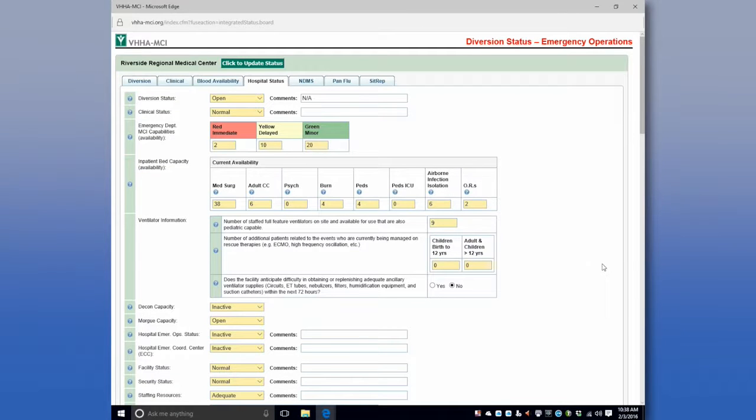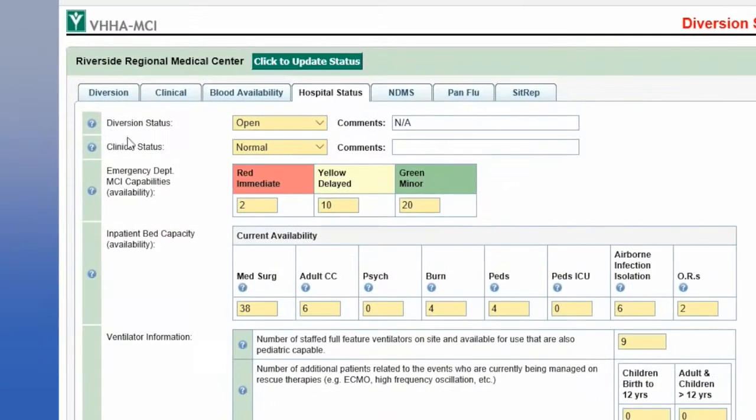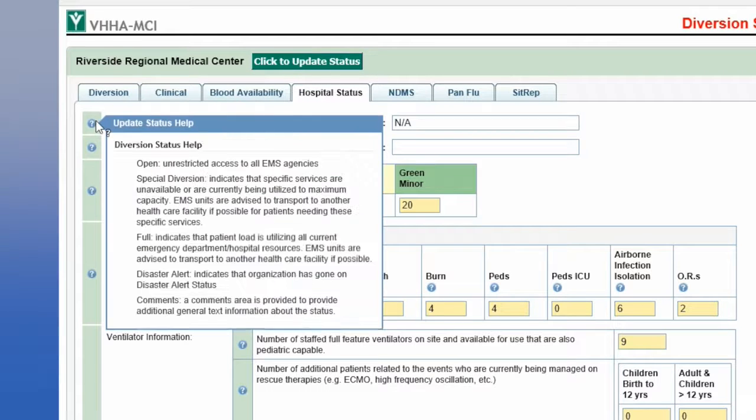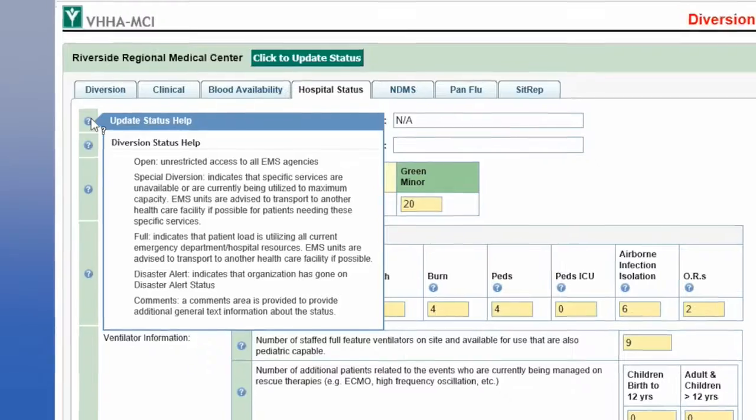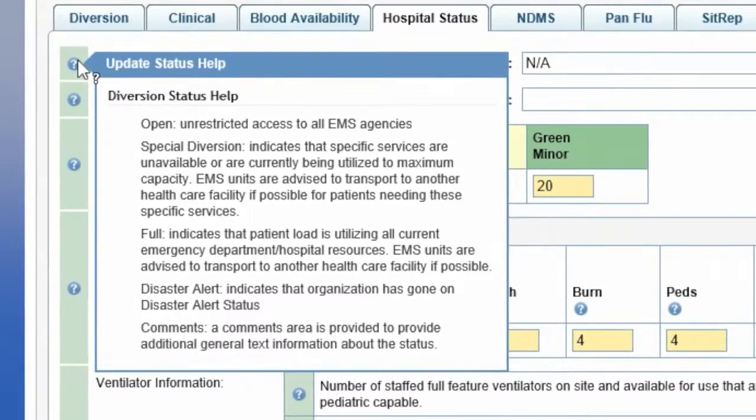Okay, so this is the hospital status tab. There's a wealth of information on here, and it's going to take a minute to go over each data field. This is very important. The first one at the top is your diversion status. We've already discussed that. Here's your pull-down menu. So remember, when you're updating your diversion status, there's different kinds. There's open. There's special diversion. That means you've had a problem in your hospital, like a CAT scanner is broken, or the MRI, or something like that. You can't take a stroke or a STEMI patient. That's the reason you'd go on special divert.